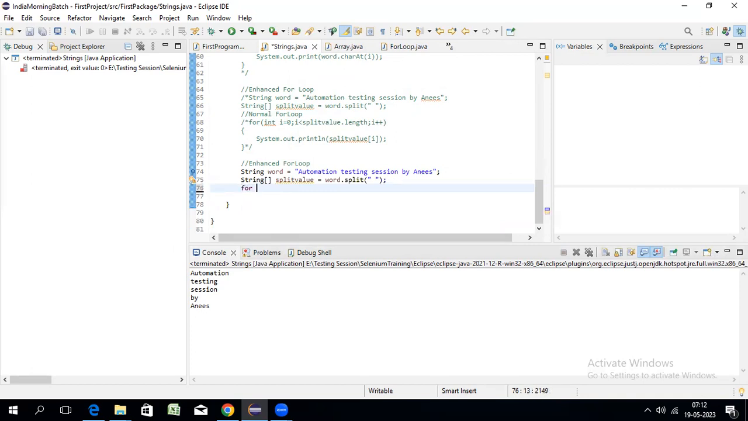For, okay. String, variable name. Why string? It is a string, what we are going to print. Variable name, any variable name. X. Equal, colon. Then split value. Why split value? It's a variable, this is an array, the array which we want to take the values from and print. Yes or no? Okay. Is that clear?